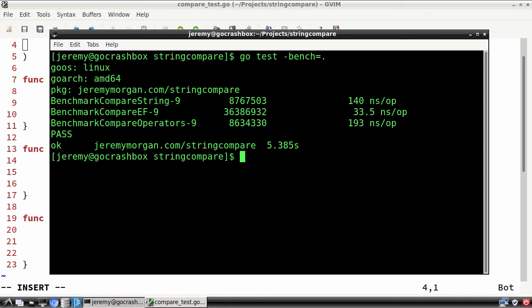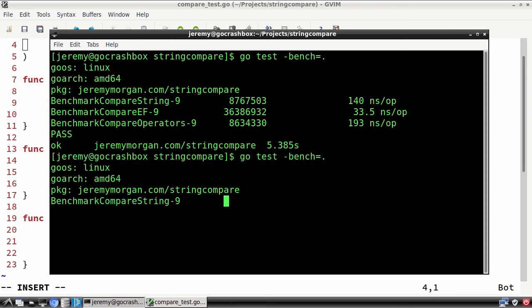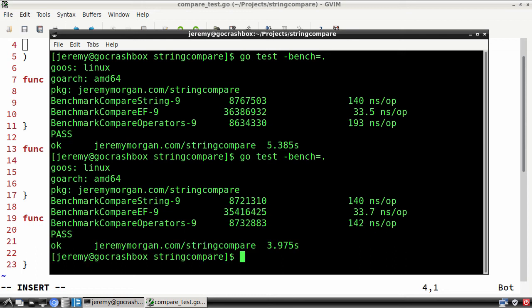And our test is complete. It would appear from this test that EqualFold is the fastest method. Let's run it again. So what does this mean, you might ask? Well, this number shows how many times the loop ran, and this shows how long it took to run each loop. So the smallest number is the fastest. I'm not sure why or how EqualFold is so much faster here, but I'll dig in and research it and I'll share what I learn.